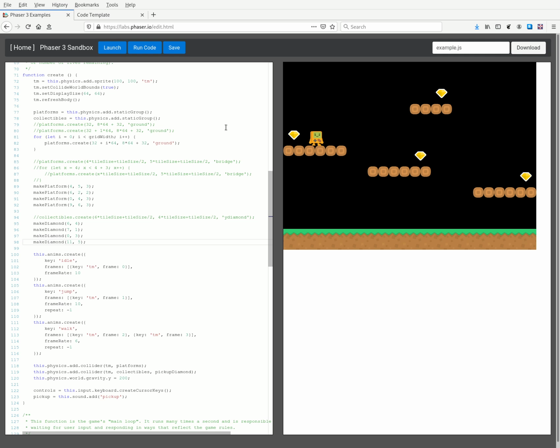Alright, so now we have diamonds all over the screen. We could certainly add more, but I think 4 will be good for right now. And because of the way we wrote our code using a group, they all have the same logic. And so even though there's only one collision handler function, it works for all the diamonds, and we can pick up all of the diamonds.